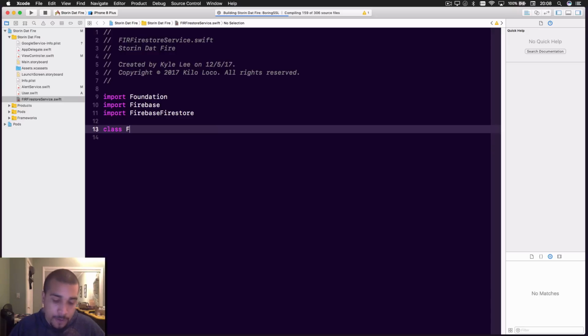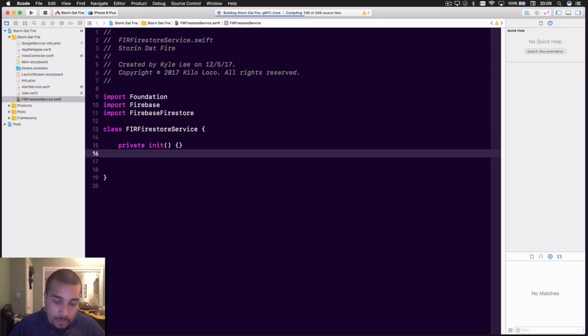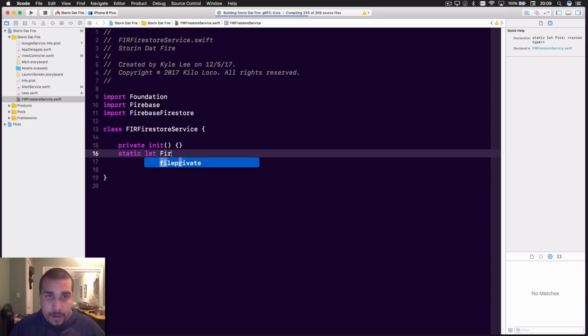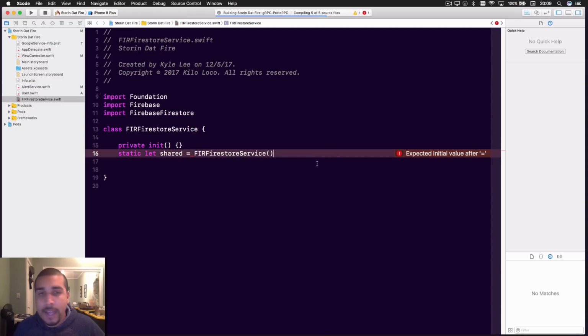So our class is going to be called Firestore service, like so. Now if you know me, I like to make sure that you cannot create an instance of this. You can't say Firestore service open close parentheses anywhere but in here. So we're going to say private init, just the regular one, and we want to actually have a singleton. So we'll say static let shared equals Firestore service, and we'll initialize it like that, a singleton reference like so.